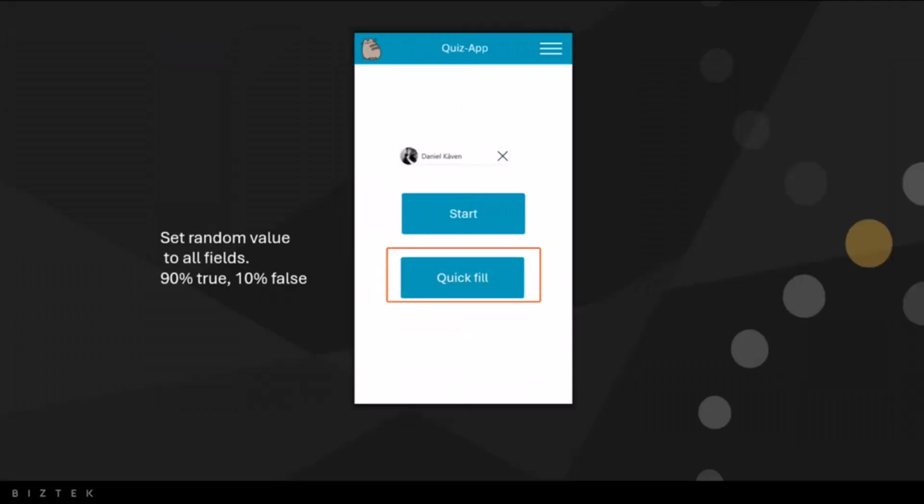I also needed to get a lot of data and test the backend because it's stored to a SharePoint list at one point and an Excel sheet another. So I built a small quick fill for troubleshooting where it actually just filled out all the fields with random values. To make it more realistic, I set 90% of the values to be true and 10% to be false. This made me fill up a quick list and also made me test parts of the app instead of every time going through each and every question one at a time.